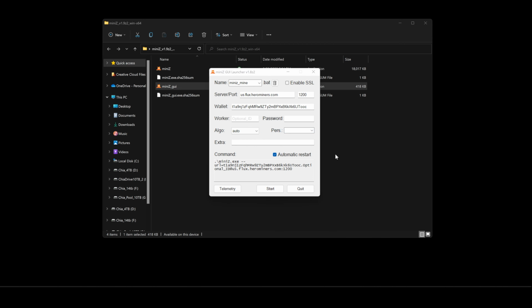The next step is optional, but I highly recommend it, is to put in a worker name. Here, of course, you can put in Neo, you can put in rig 1, 2, doesn't matter. What's important about this is that if you have multiple rigs, it lets you know what rig is having issues, if any, in the future. So we'll just name this rig 1. After putting in that information, click start.